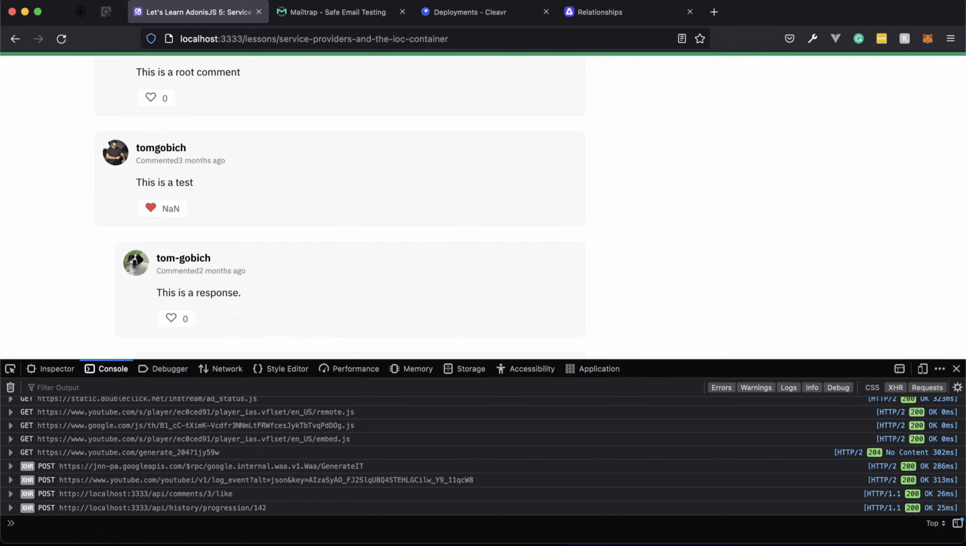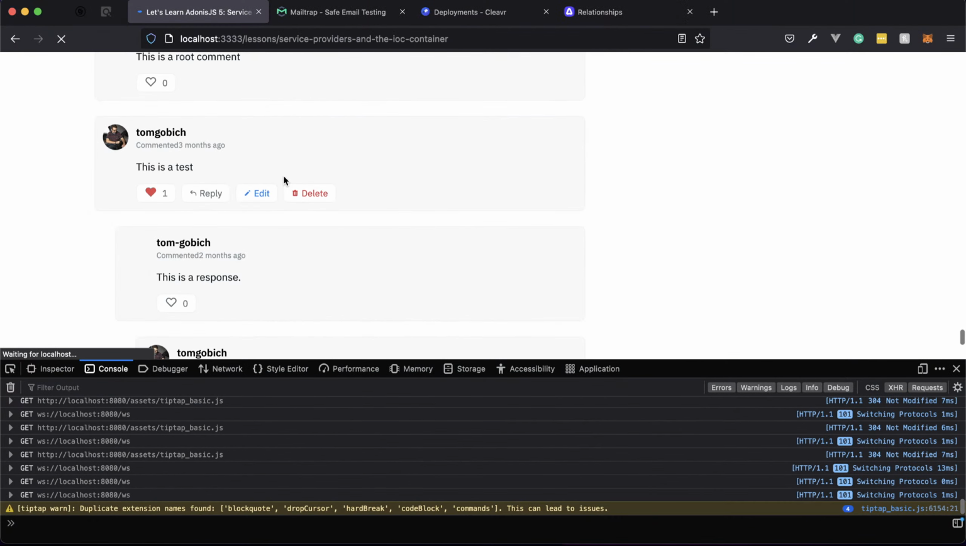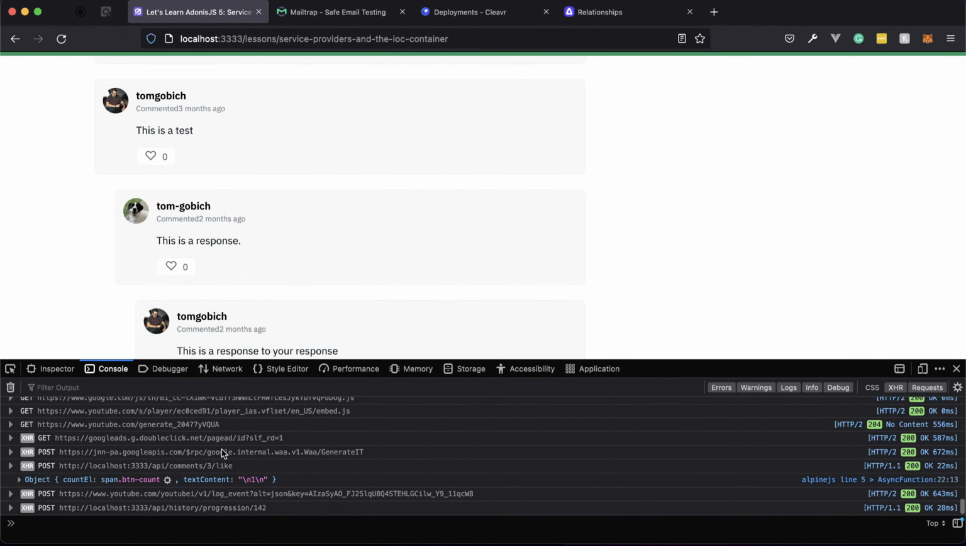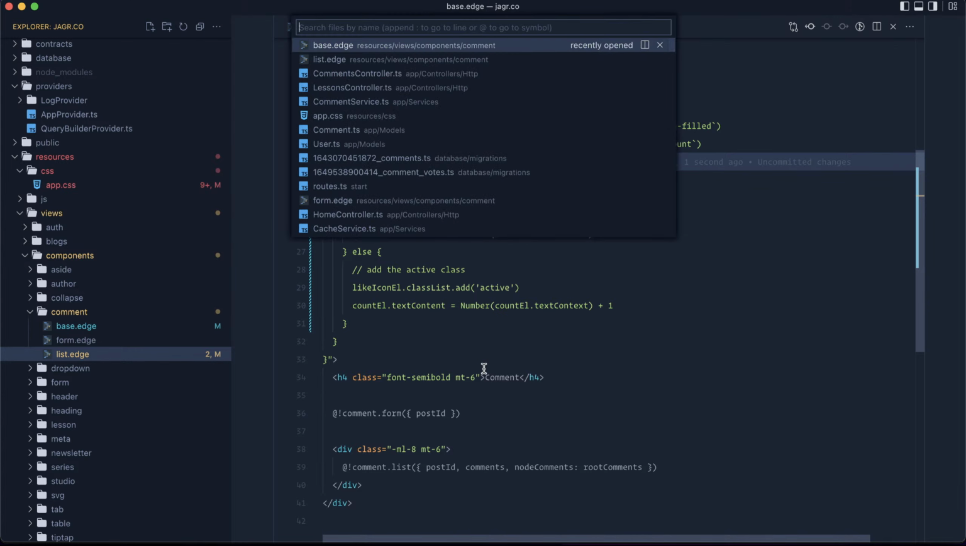All right, so let me see what it's getting as text content here. So let's see what the count L is, as well as the text content. Oh, it's got the new lines in it. Okay, that's the thing. All right, that's an easy fix.